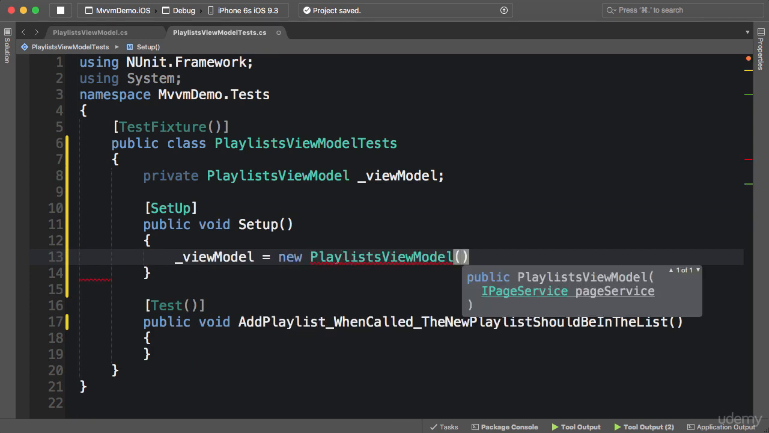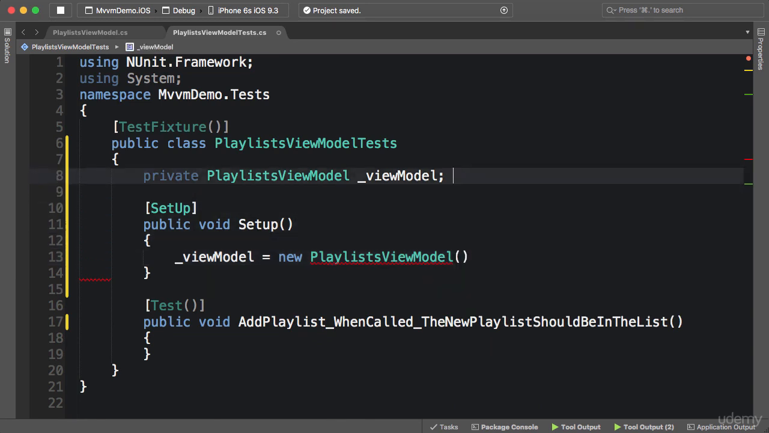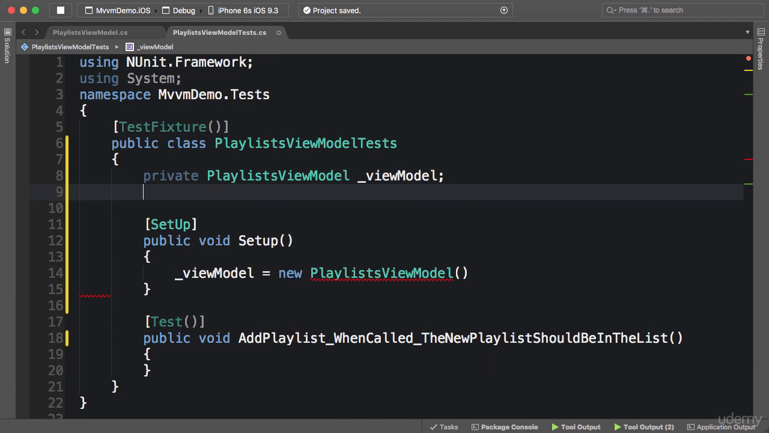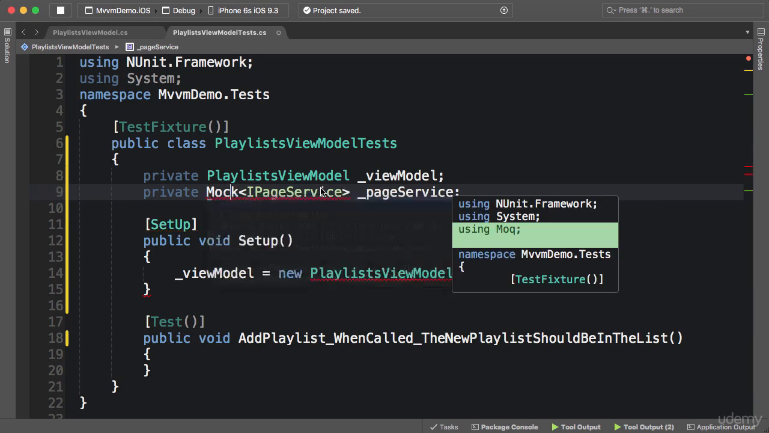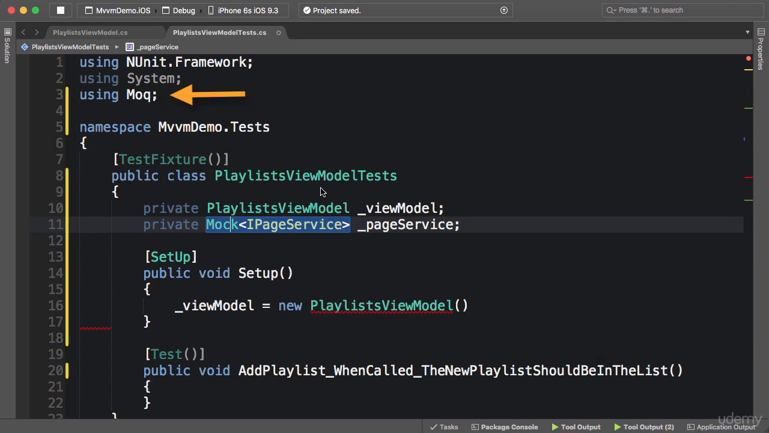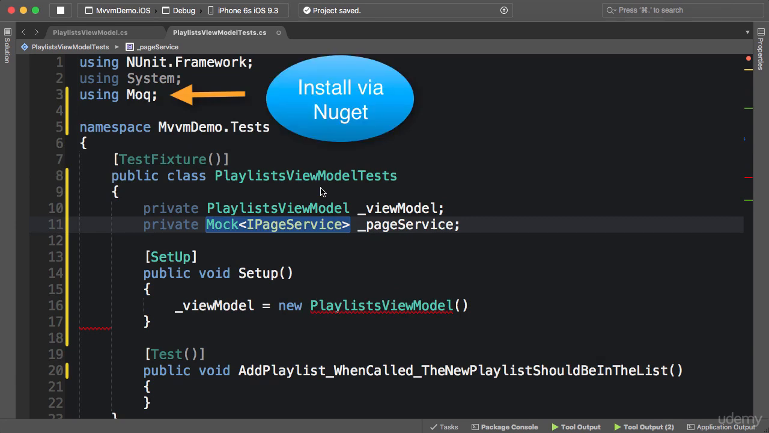And here we need an IPageService. We don't want to use the page service that uses Xamarin. So we need to provide a mock or a fake implementation of this interface. For that, we use a mocking framework. So I'm going to declare a private field here of type Mock of IPageService and call it _pageService. Let's resolve the namespace, using Moq. So this is our mocking framework.